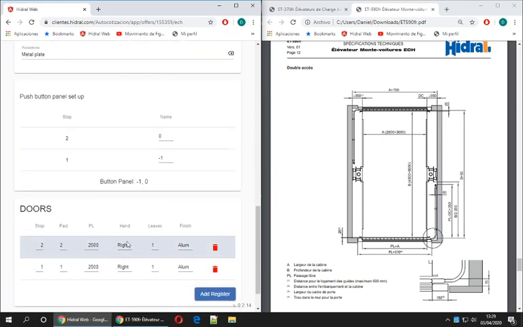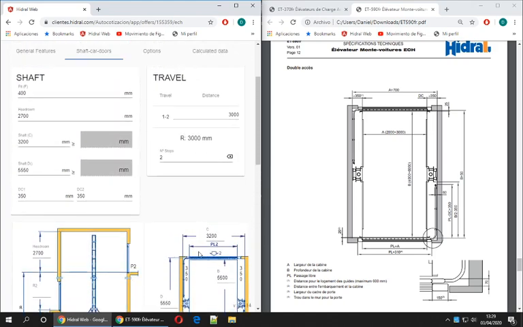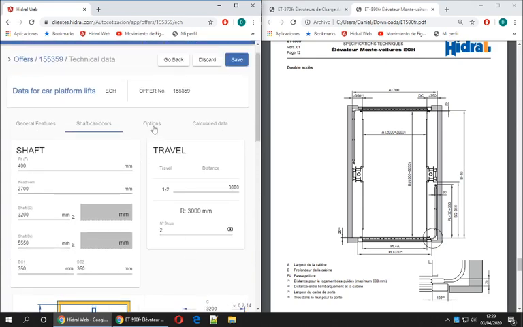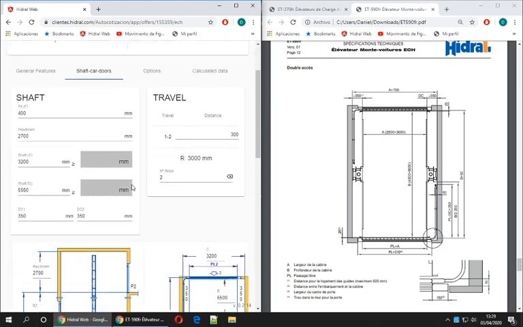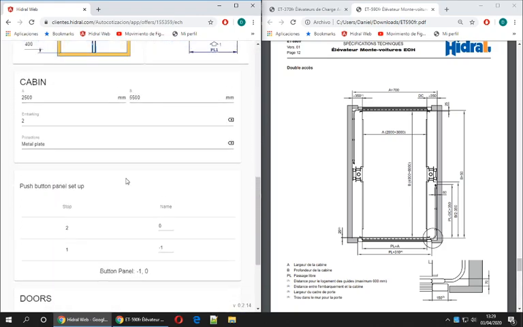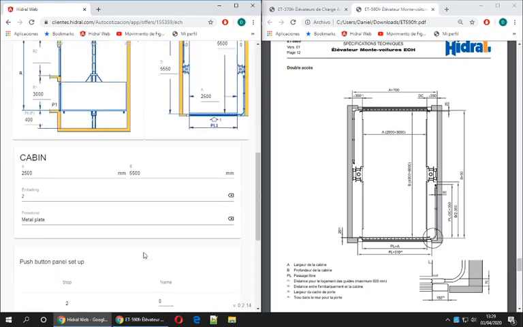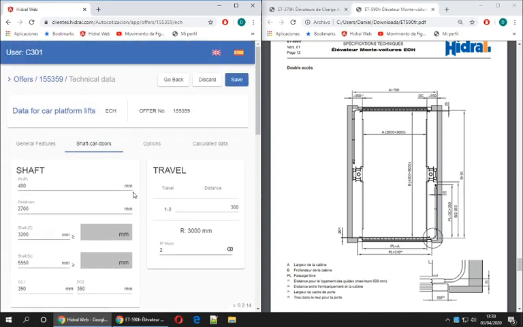Same clear opening, right hand or left hand, doesn't matter in this case. One leaf and aluminum also finishing. Once we have finished this, we go to options. Well, I'm going to repeat that it's going to be a mistake here. We're going to have some mistakes, but we're going to explain later. We go to options.